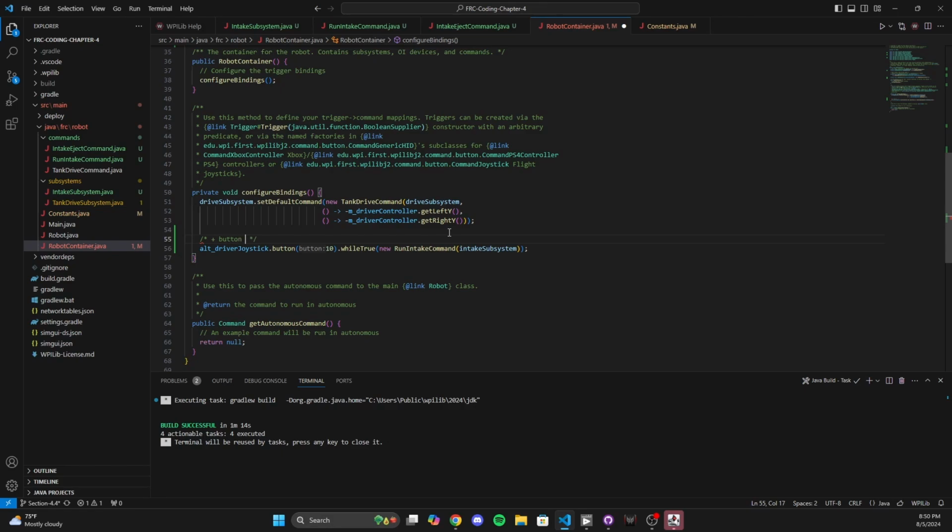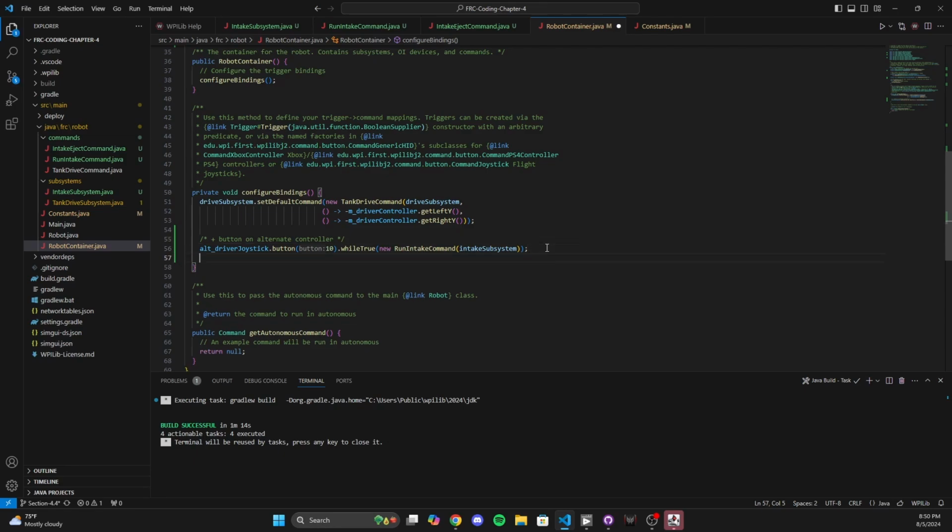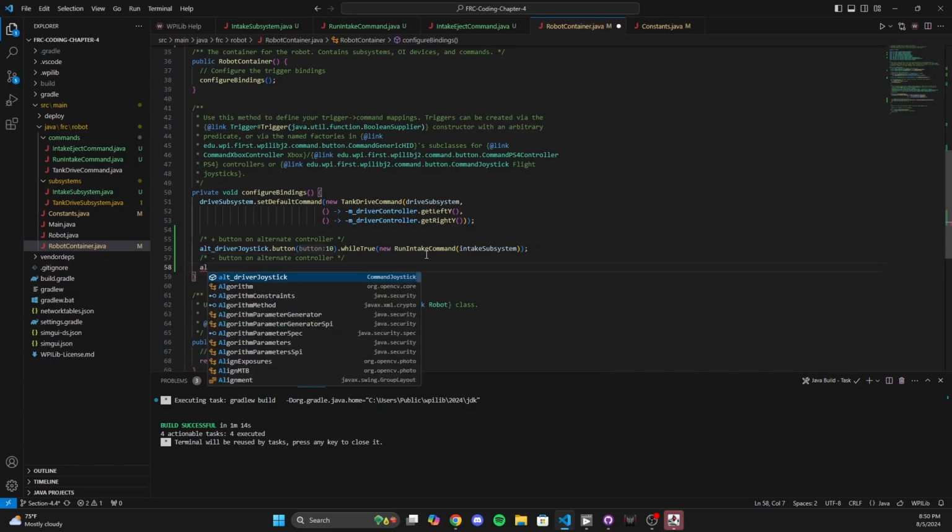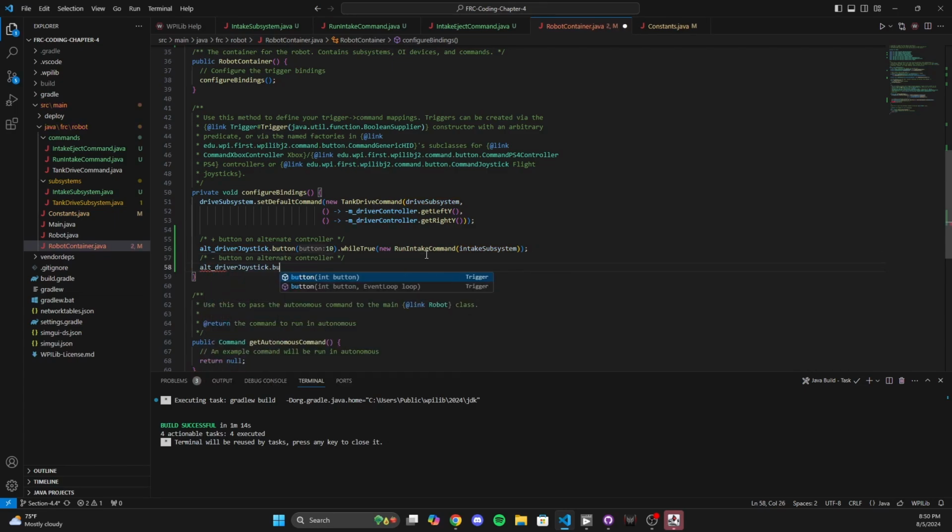Plus button on alternate controller. Okay, now let's do the minus button. So let me just comment that in. Minus button on alternate controller, okay? And then we're gonna do alt driver joystick dot button. It's gonna be 9. Hopefully I did that correctly.